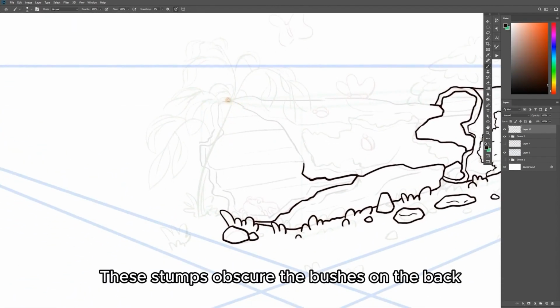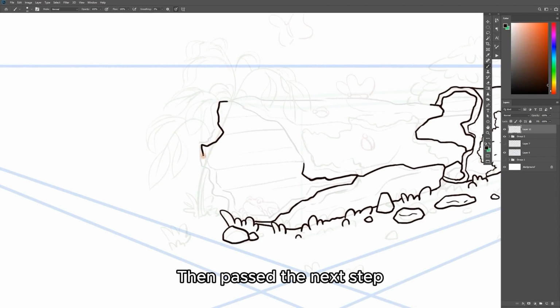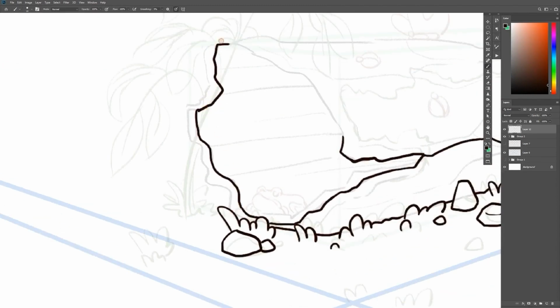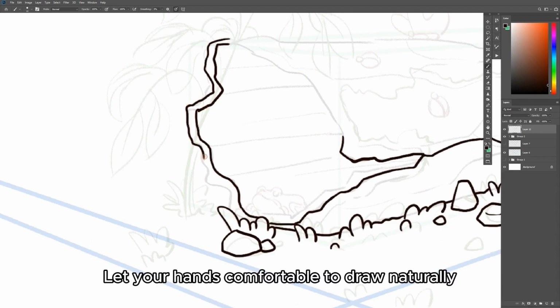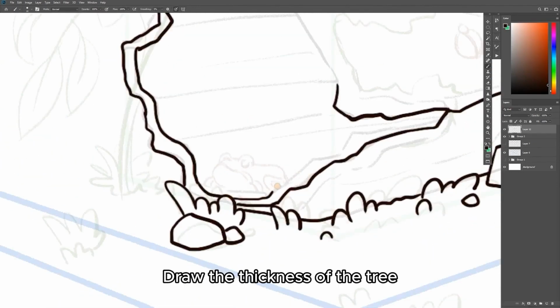These stumps obscure the bushes on the back. You keep drawing all the trees. Then pass to the next step. Let your hands be comfortable to draw naturally. Draw the thickness of the tree.